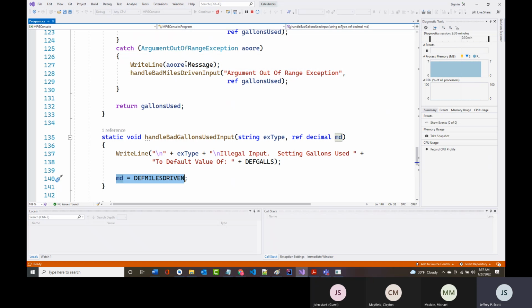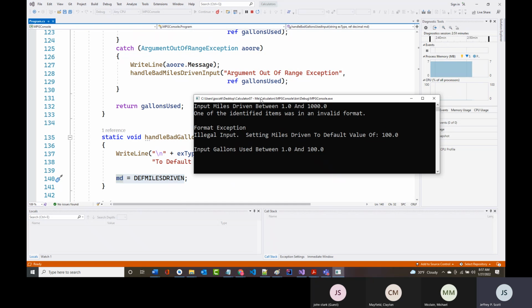And again, it's going to write the system message, then my own message. So it'll say argument out of range. Then it'll say illegal input setting gallons used to default value of 10. Let's verify that all that works. So we make this bigger again.